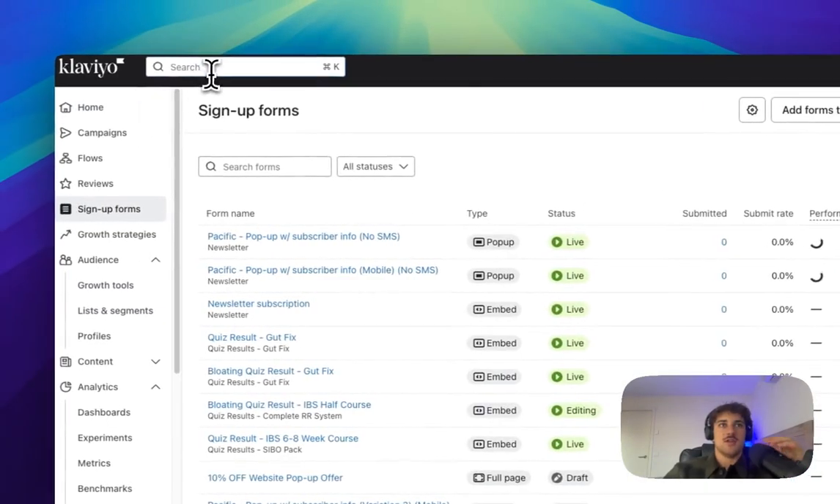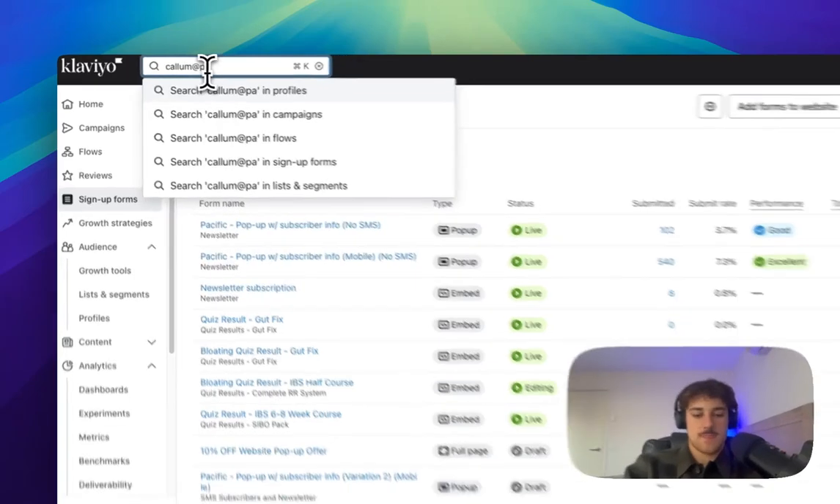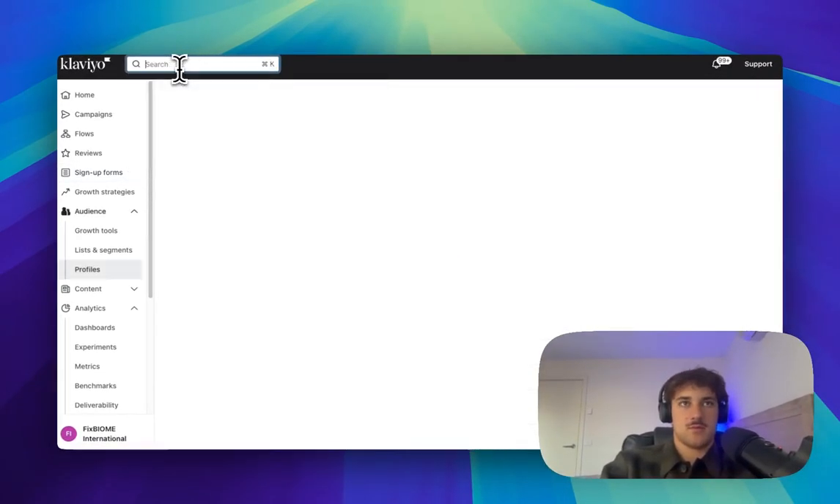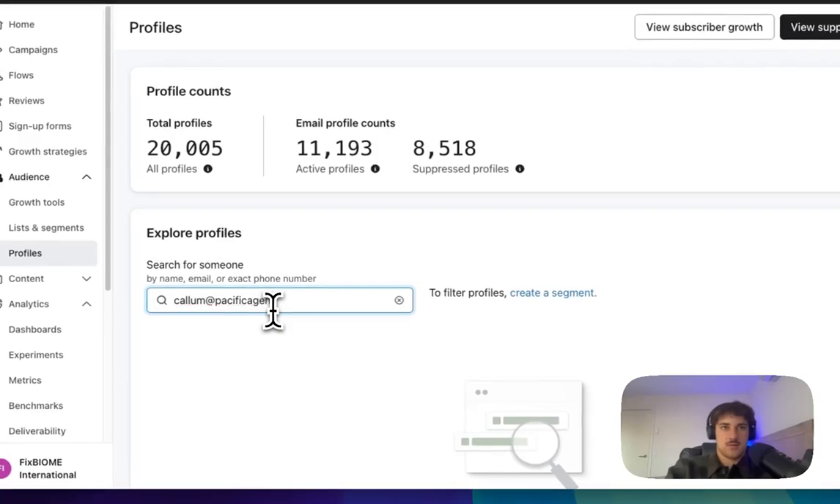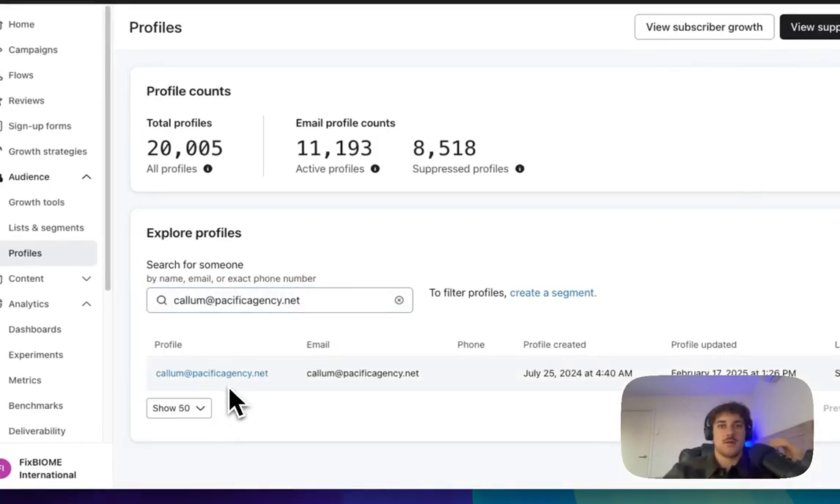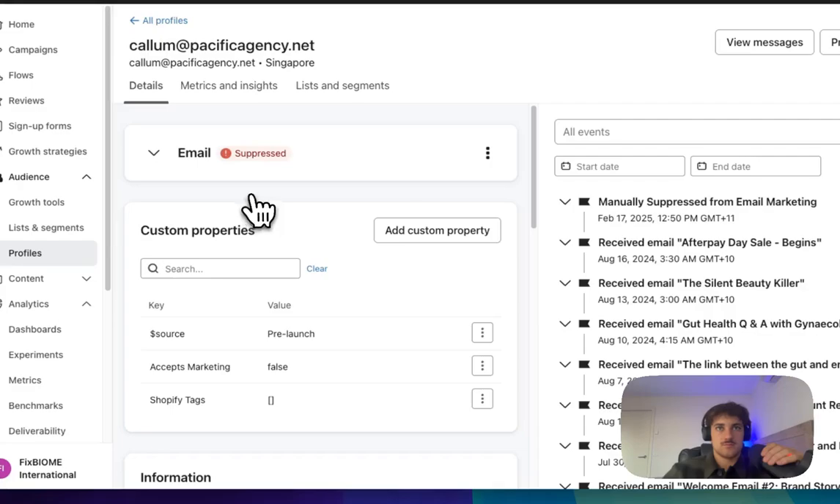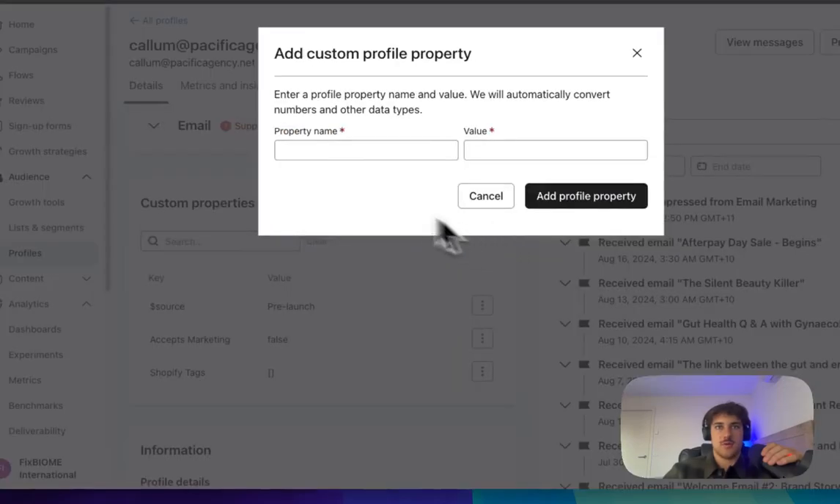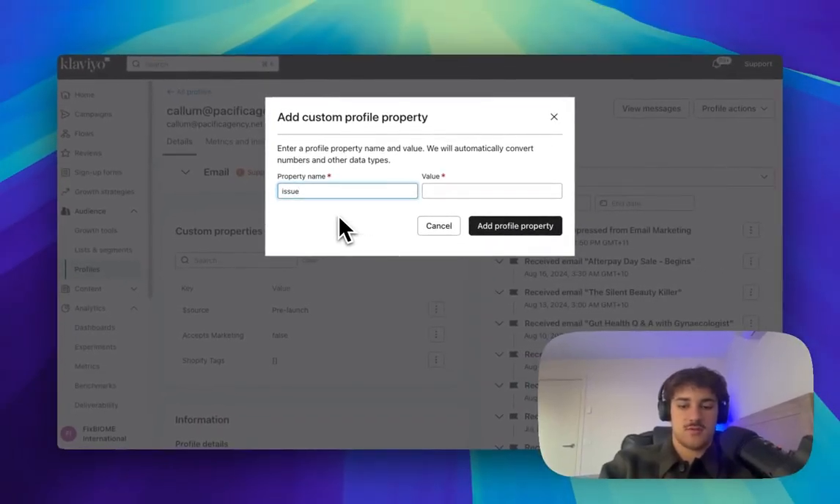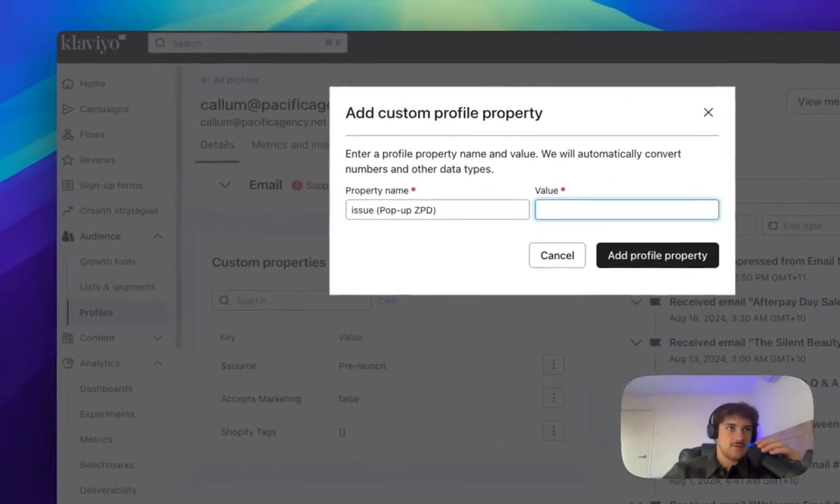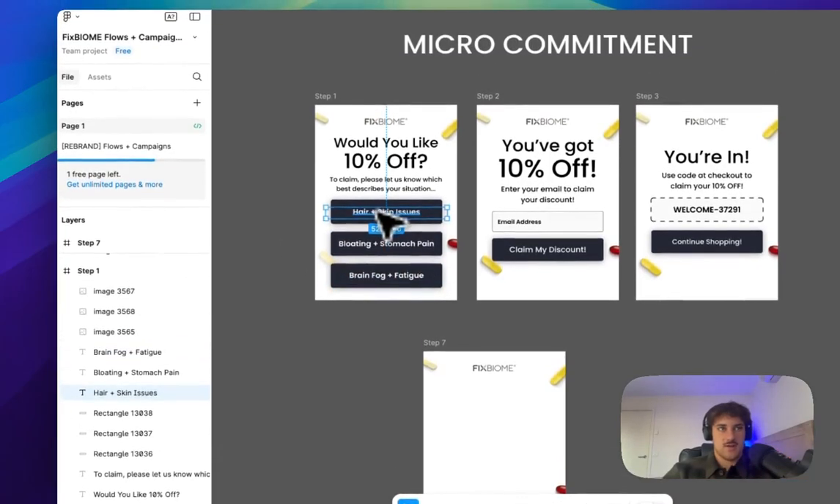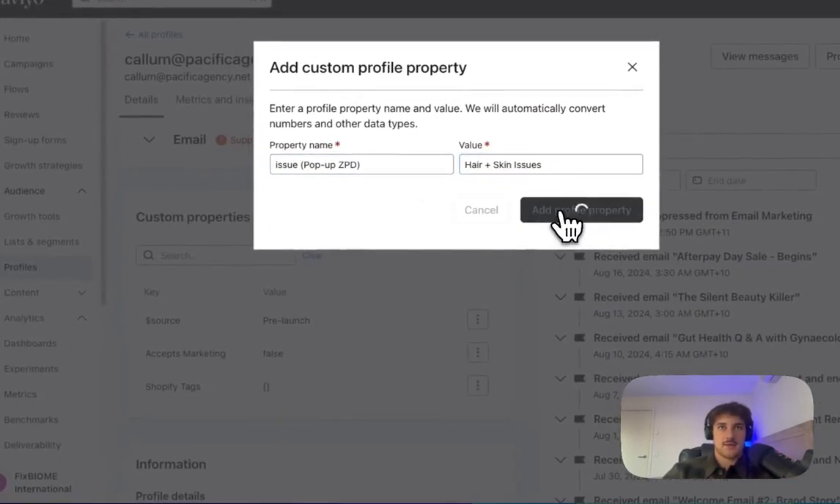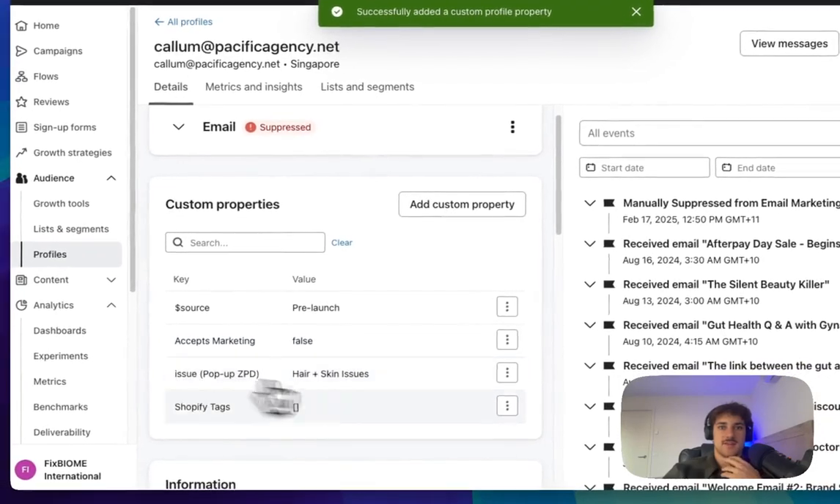So what I'm going to do is jump to my actual profile in Klaviyo, find myself, and add a custom property to myself. Issue is going to be pop-up ZPD, and the value in this case, I'm just going to grab the value here, hair and skin issues, add that, and now you can see that's come up.